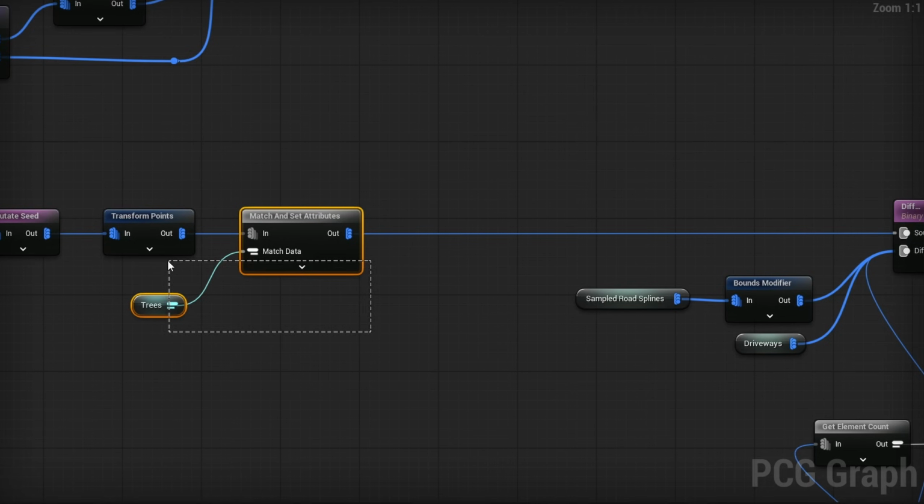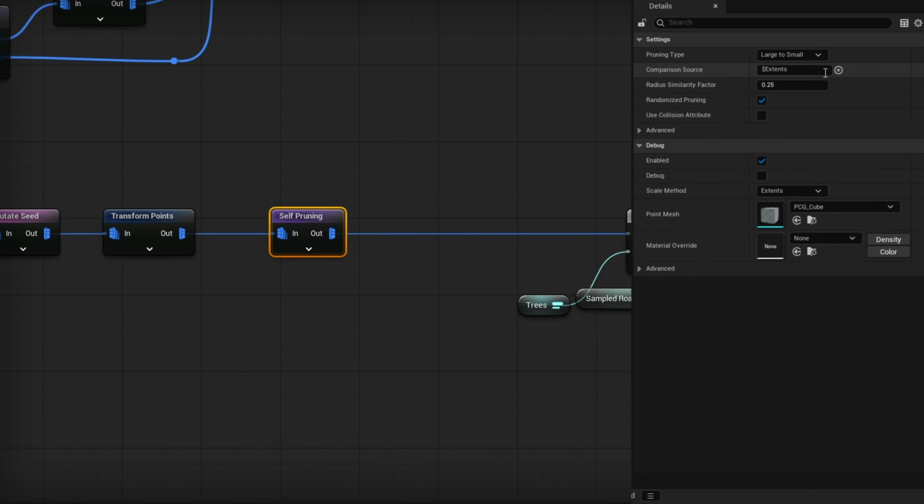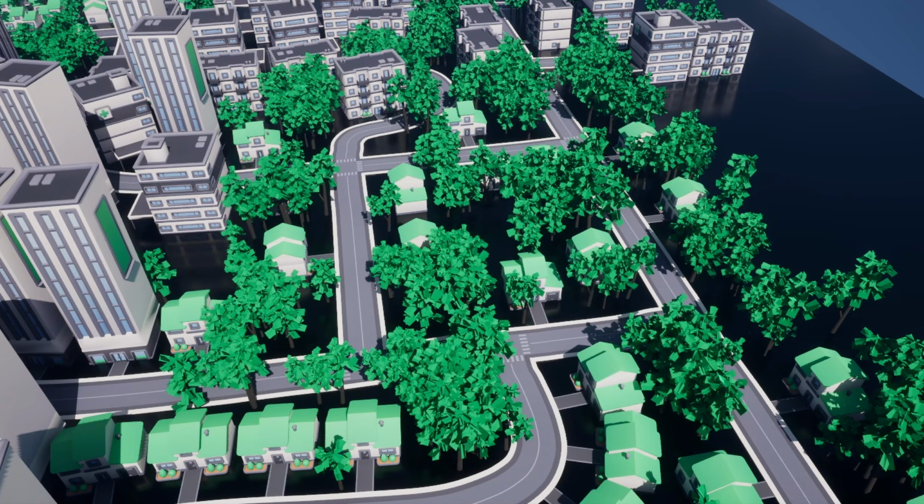So what I'm going to do is tell it to not have these intersections by using a self-pruning node. So after the transform points, we can use a self-pruning node and plug that through. And instead of large to small, I'm just going to say all equal. It doesn't matter. Just randomly prune them. And now if we take a look, it is a little bit better. It's not as dense. So this is on and this is off. You can see it is getting rid of a few of these points, just really the ones that are overlapping.